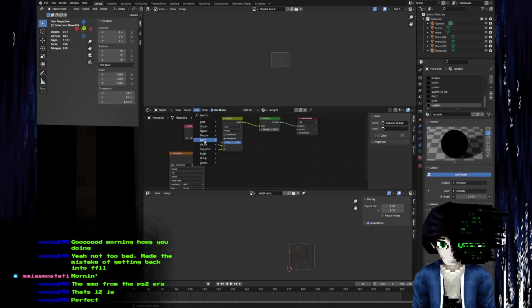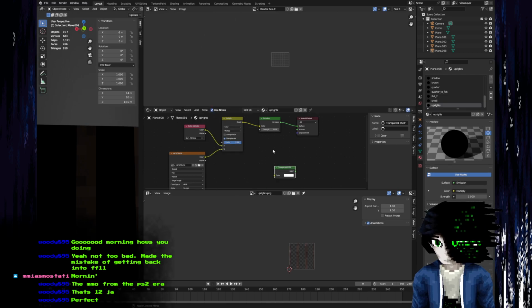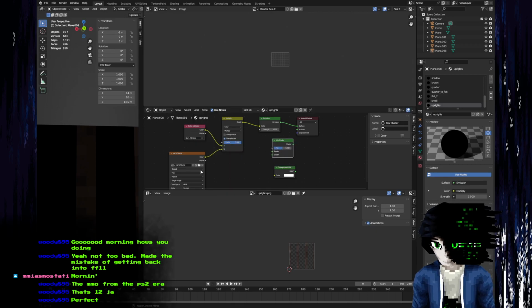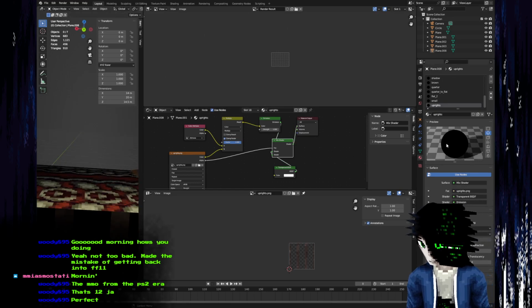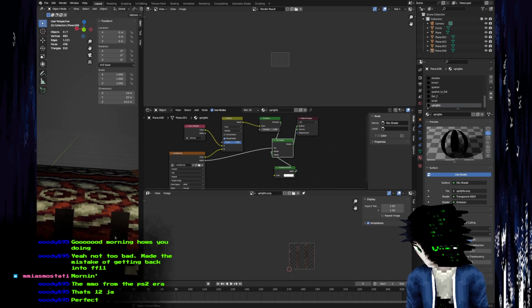So add a shader. There you go, transparent. And then add a mix. There it is. Alpha to there. And I think I have to swap them over a bit as well. Just in case it wasn't confusing enough. And then I have to go into the material in here and there we go.